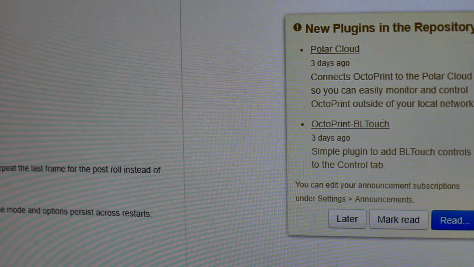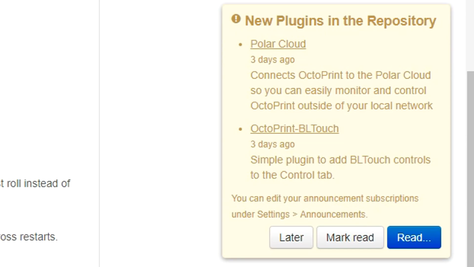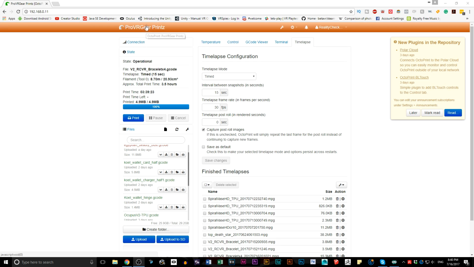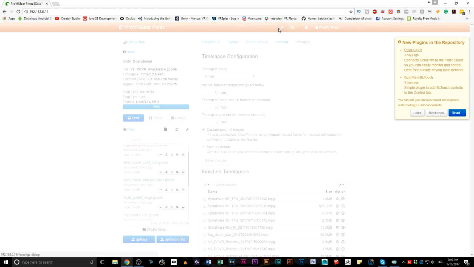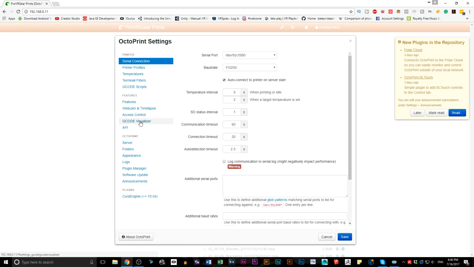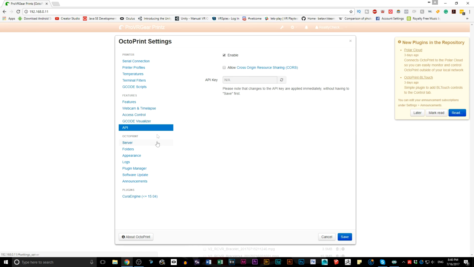So one thing you'll notice right here when you look at the Raspberry Pi, it looks like they do have some new plugins right there for the OctoPrint BL Touch and Polar Cloud, and just some other things that you might want to be aware of. If you do use the OctoPi and OctoPrint, there are some very awesome things here. If I go into the settings and go down to where it says features, they've got all kinds of different features that you can see. You can even do the API and stuff.